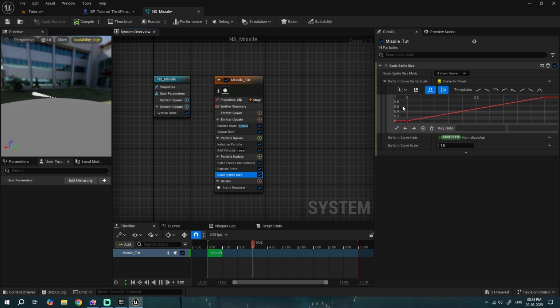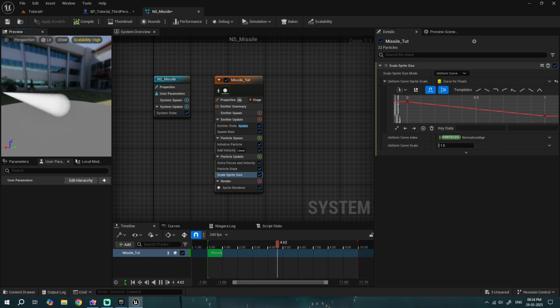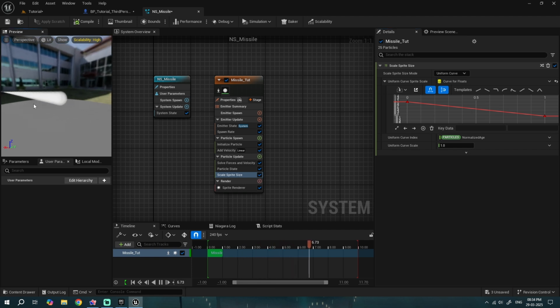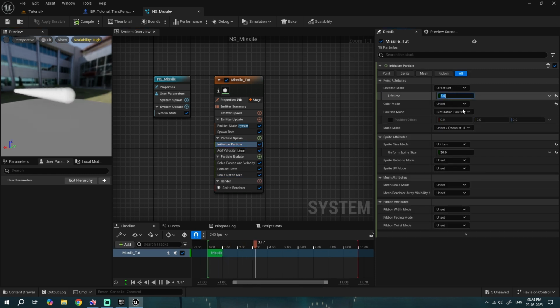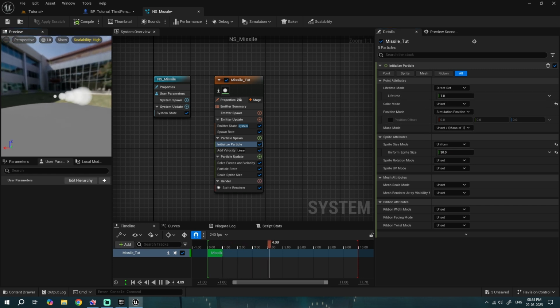And you could see how this is going. It is going from small to big. We don't want that. We want it to be opposite. It needs to go from full size to lower size, and this would give it a trail-like shape. And if we go to initialize particle, you can make the lifetime lower, like only 1 second, and it basically creates this shape.